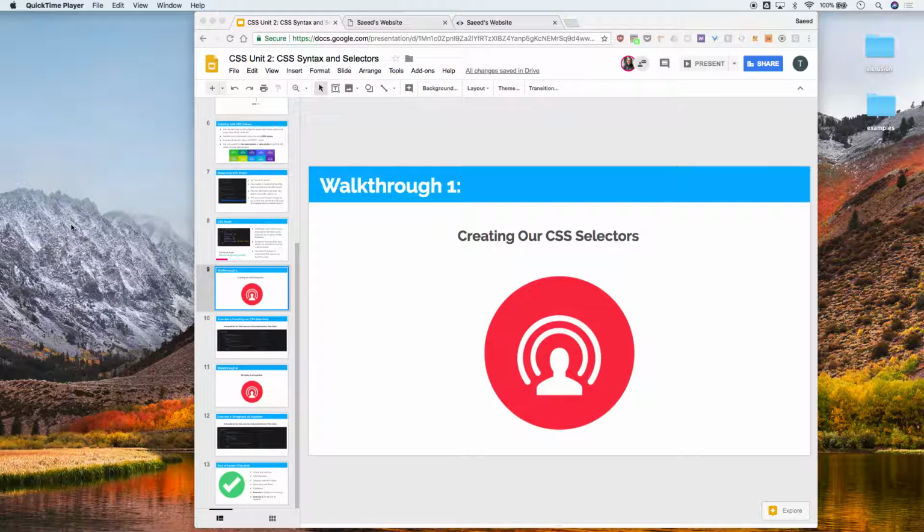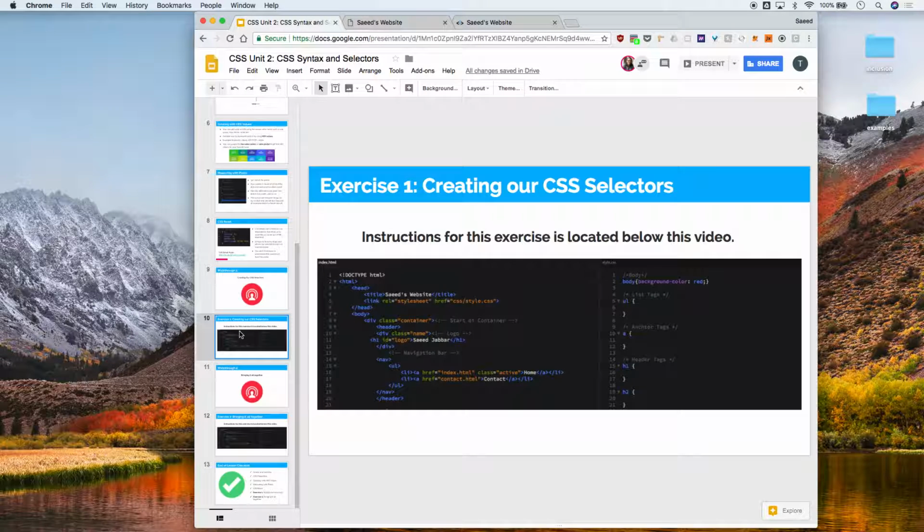Now we're going to do walkthrough 1, which is tied into exercise 1. We're going to create our CSS selectors. So before we add any sort of style, we first have to create the CSS selectors to add those styles to.